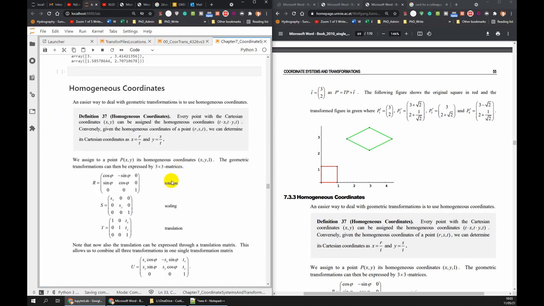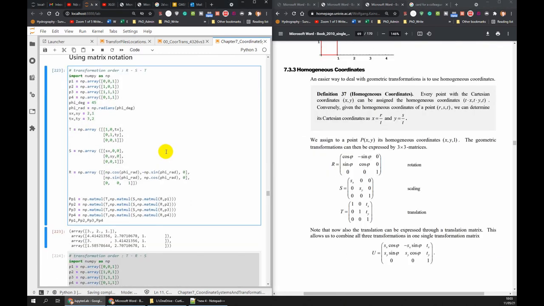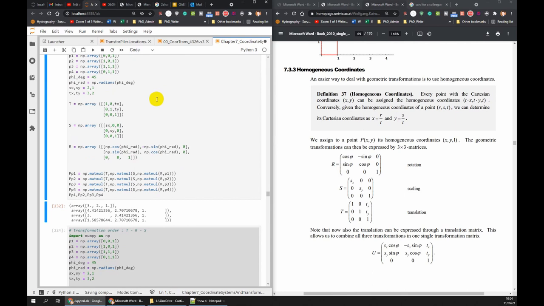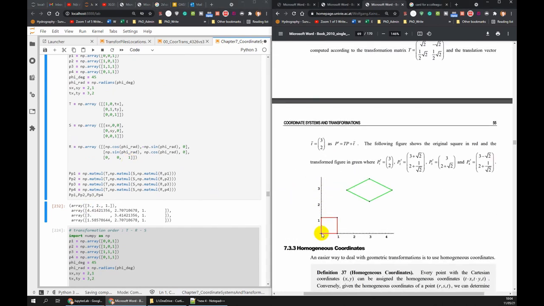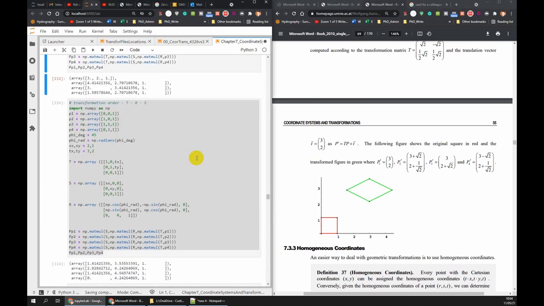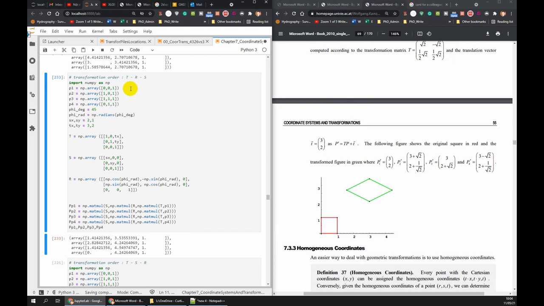Next, we're going to look at the influence of transformation order in the homogeneous coordinates approach. Here in the homogeneous coordinate approach, if we use rotation first, then scaling, then translation, we will have this result. And this result says that from 0,0, we will have 3,2. Okay, so that is one order. But if we change the order to translation first, then rotation, then scaling, we will have a different result. So we do the translation first, that means from 0,0 we translate to 3,2, then we rotate it. Then from 0,0, the output will be 1.4 and 3.5, which is around here.